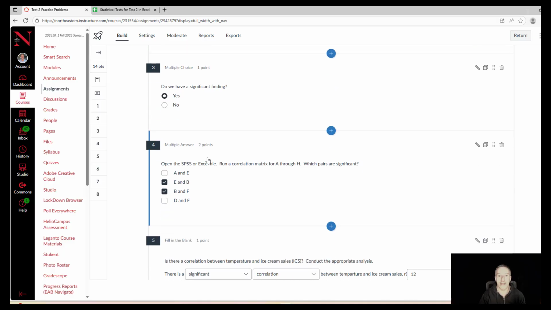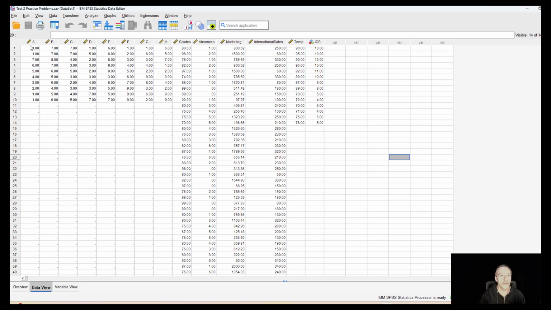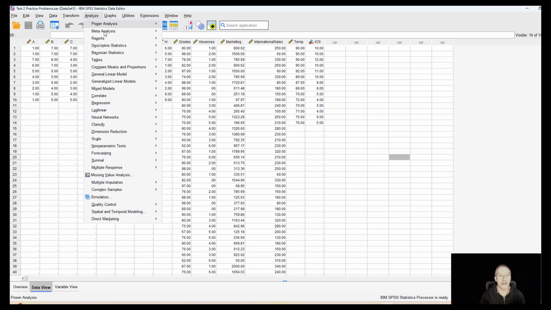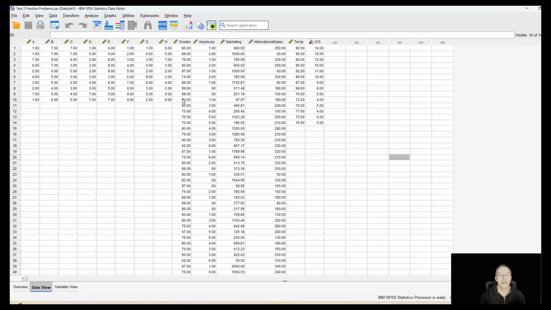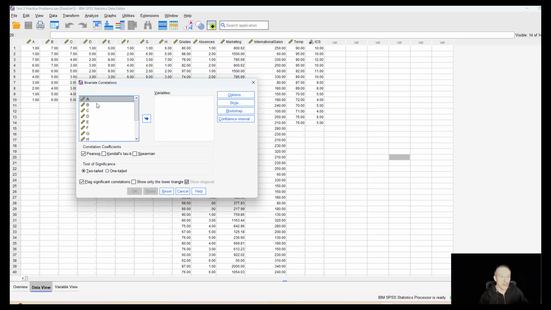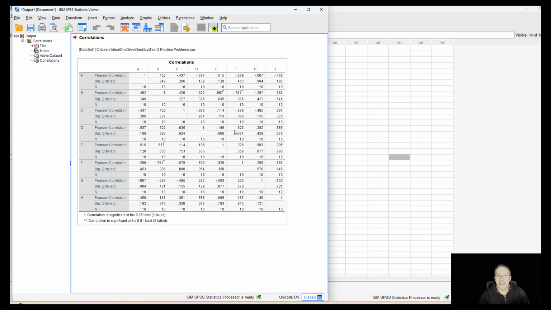Okay, on the next one, you open up that Excel file, you do a correlation matrix for A through H, and all you do is go Analyze, Correlate, Bivariate, and then move all of those over. Click OK. And then all we're looking for is the significant pairings. You can look at the ones with the asterisks. You could actually look at the p-values. We're looking for p less than 0.05. But if you just look at the asterisks, that'll work too.